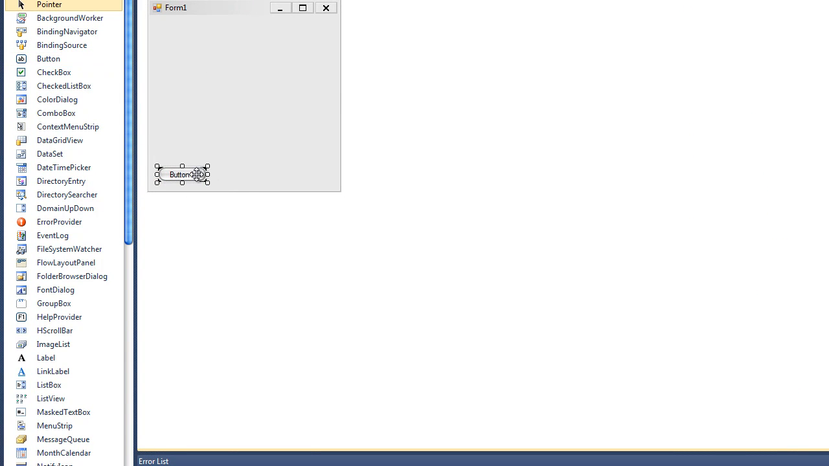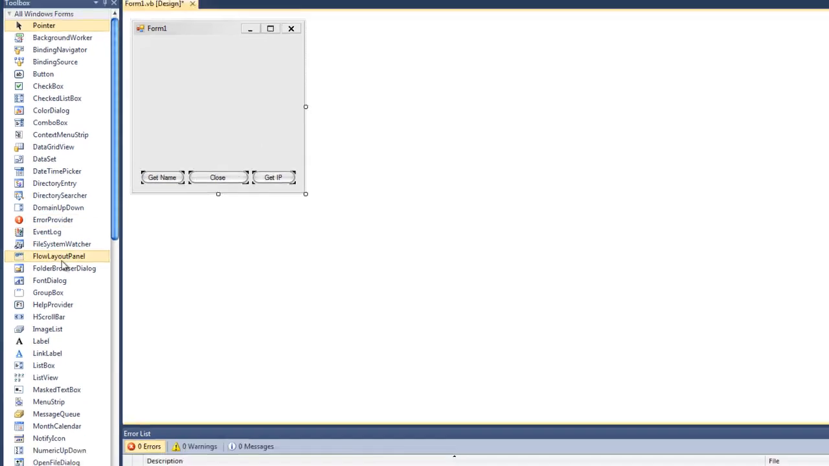You're gonna make a button. You're gonna name it get name. And make another one. It's gonna say get IP. And another one that says close. Mash it up. And there we go.